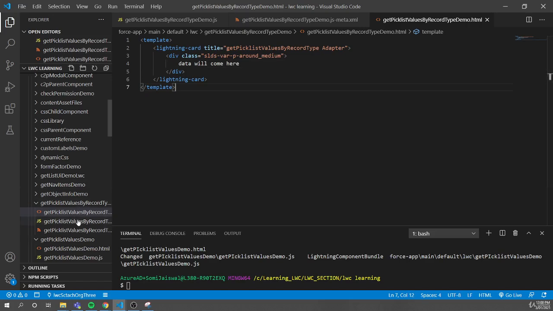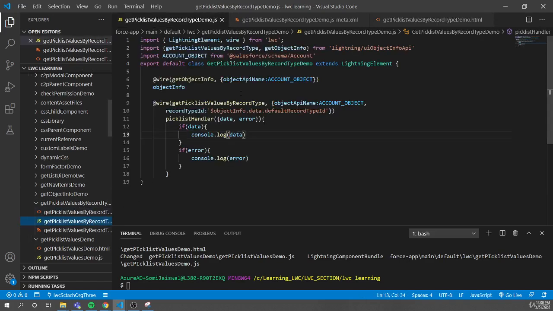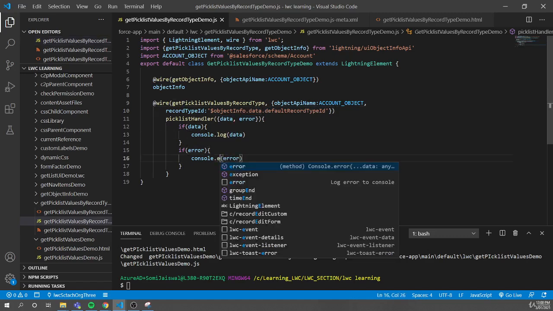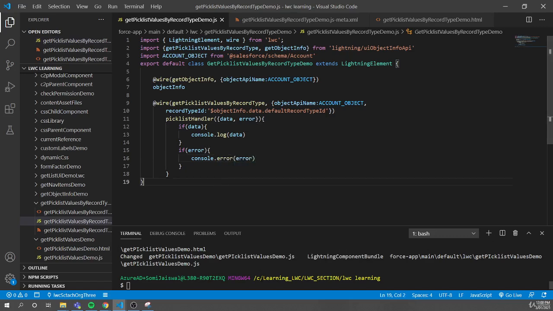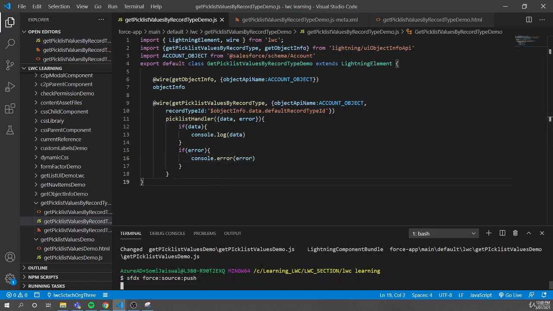So our component is ready. We have just created a lightning card and a div, nothing else. We are first calling getObjectInfo. Once the information is available, we'll extract the default record type ID and pass it as a reactive property to the getPicklistValuesByRecordType wire adapter, and that will receive either data or error. We are logging both. Just change it to console.error. Let's deploy this.